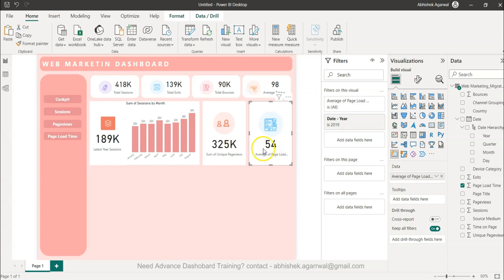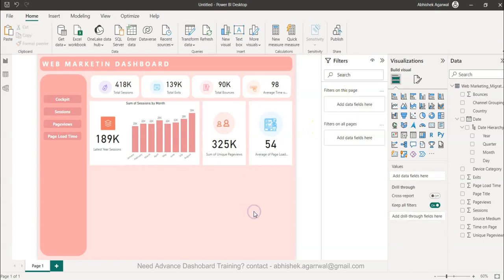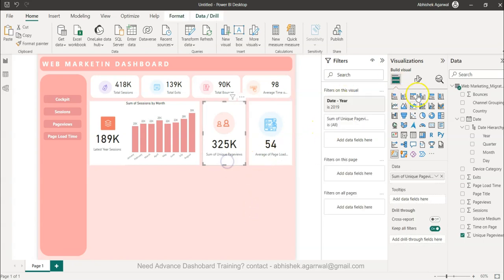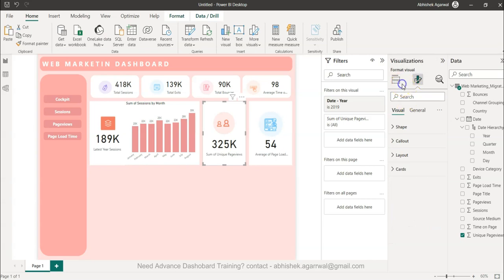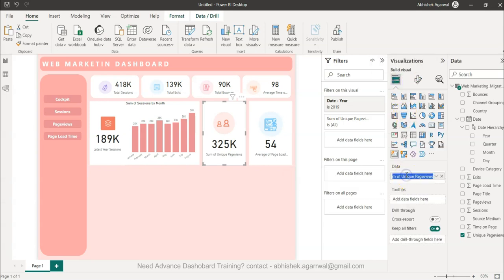Average page load time. Now what we can do is, since this is for the latest year, we can even make this a latest year, which you can see over here. It's already present. Okay. So one more thing. We will call it not sum of, but unique page views, and average, not average of, but we will call it average page load time.